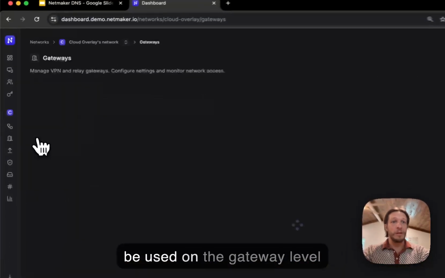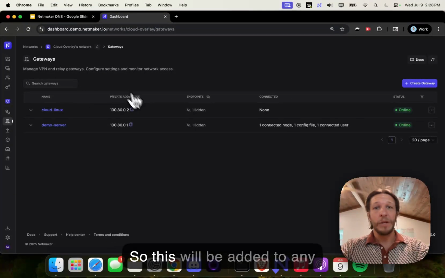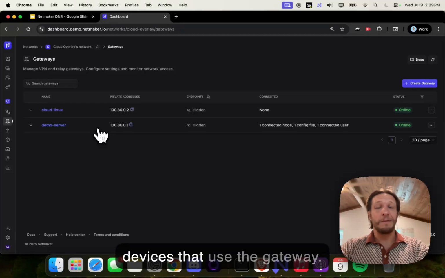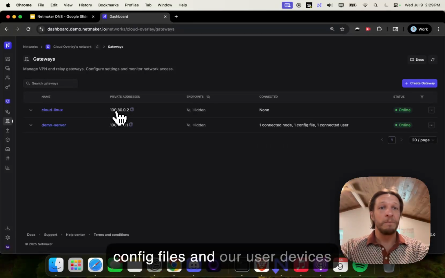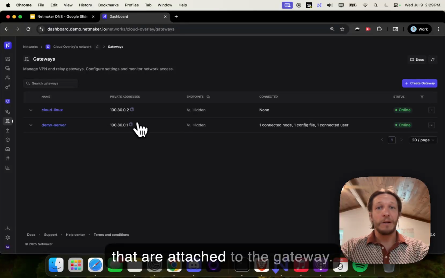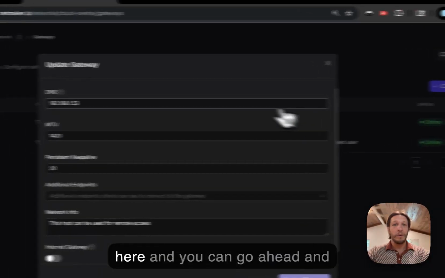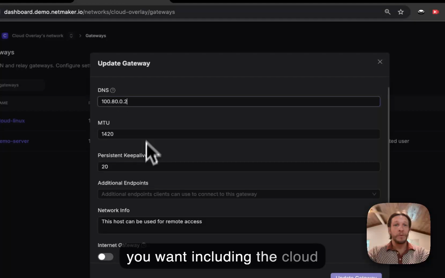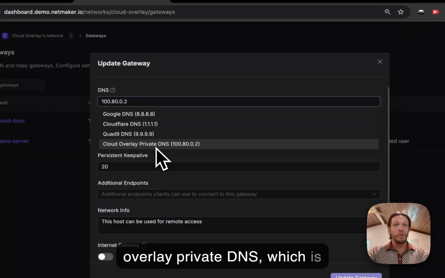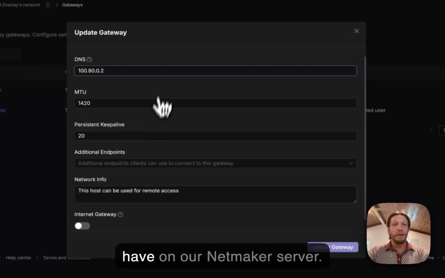Both of these can also be used on the gateway level rather than at the network level. So this will be added to any devices that use the gateway. So for instance, WireGuard config files and our user devices that are attached to the gateway. So if we go to our gateway, go here, and you can go ahead and set the DNS server to whatever you want, including the cloud overlay private DNS, which is the same DNS entries that we have on our Netmaker server.